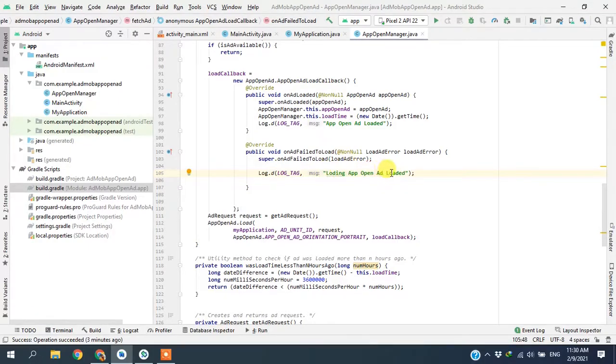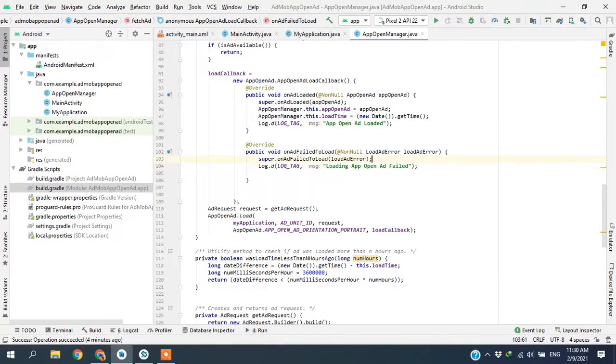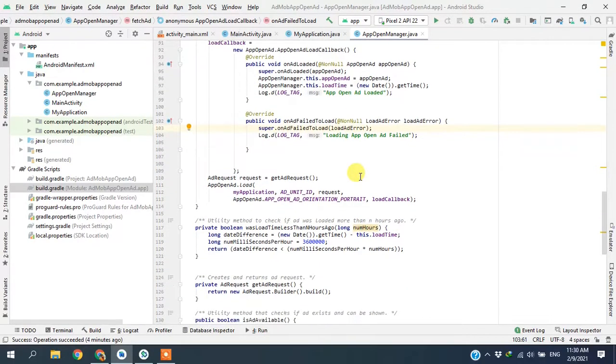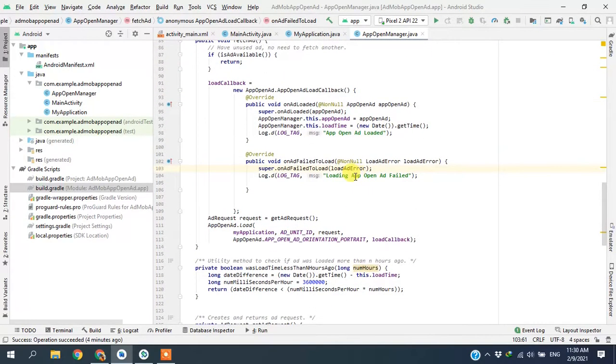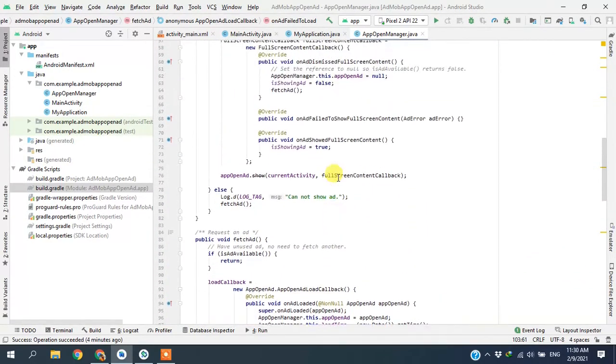Loading app open ad fail, like this. Good. Also, we have another deprecated code for showing the ad. Here, this one is also deprecated.